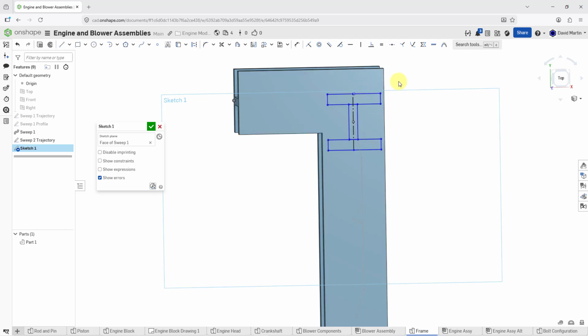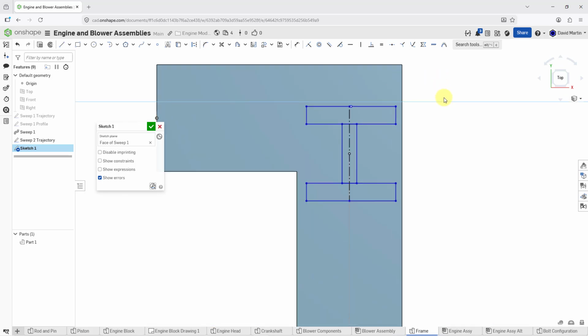Okay, let me view normal. Let's zoom in over here. Now we can start putting in some symmetry. Let's make symmetric in this and this. And let's see. We should have symmetric already between this and this, I think. And let's see if we can start dimensioning.